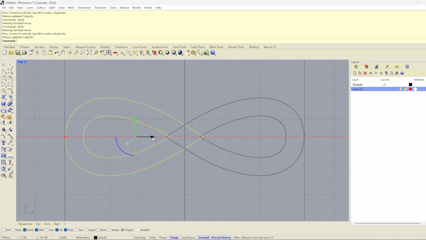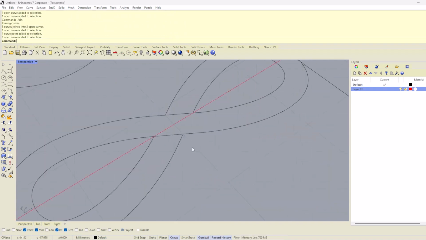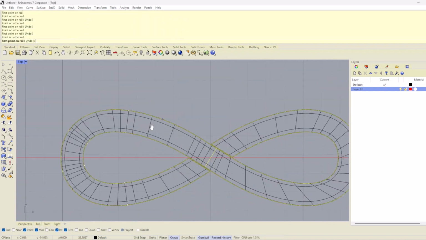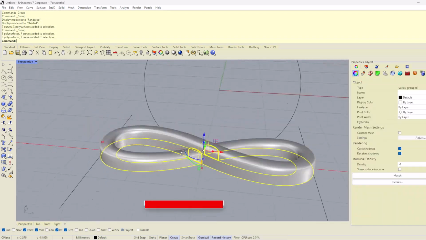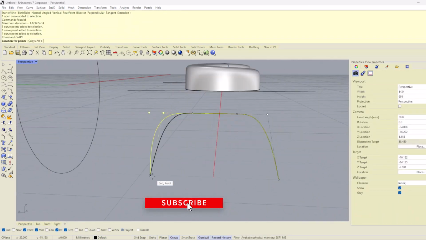In this tutorial, we'll create a beautiful infinite ring from scratch in Rhino using a simple and efficient jewelry CAD workflow. I'll take you through the key steps to build and refine the design.